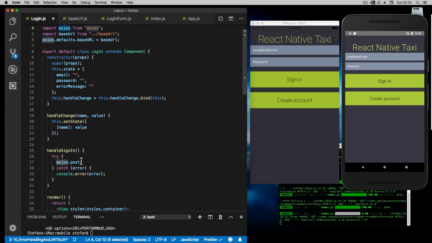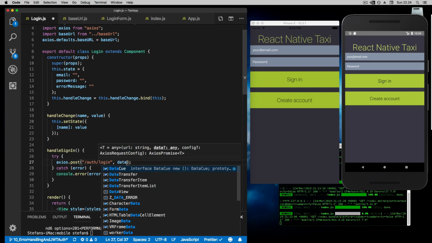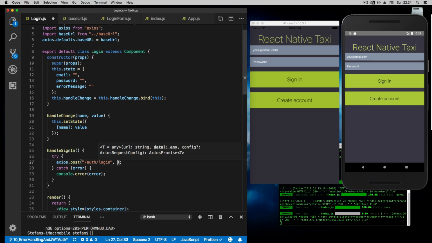So Axios.post, and then we have the URL. This is going to be the endpoint URL, which is auth login. And then we have the data, which is going to be the state, the email and password. And then we have a result, and that's going to be containing our JSON Web Token.